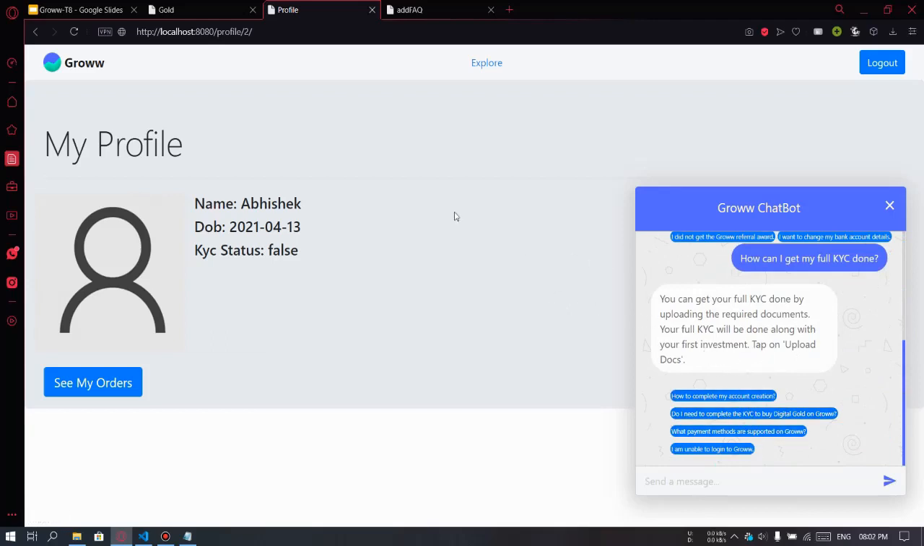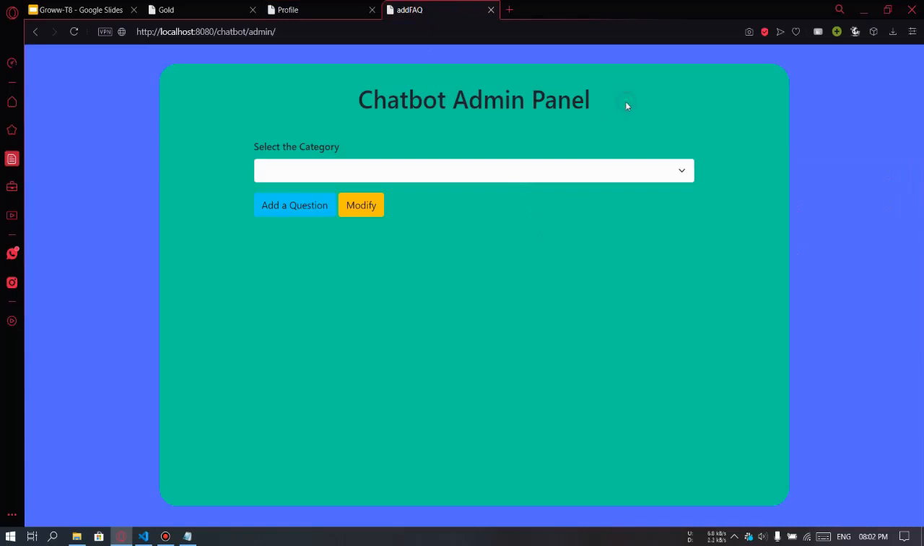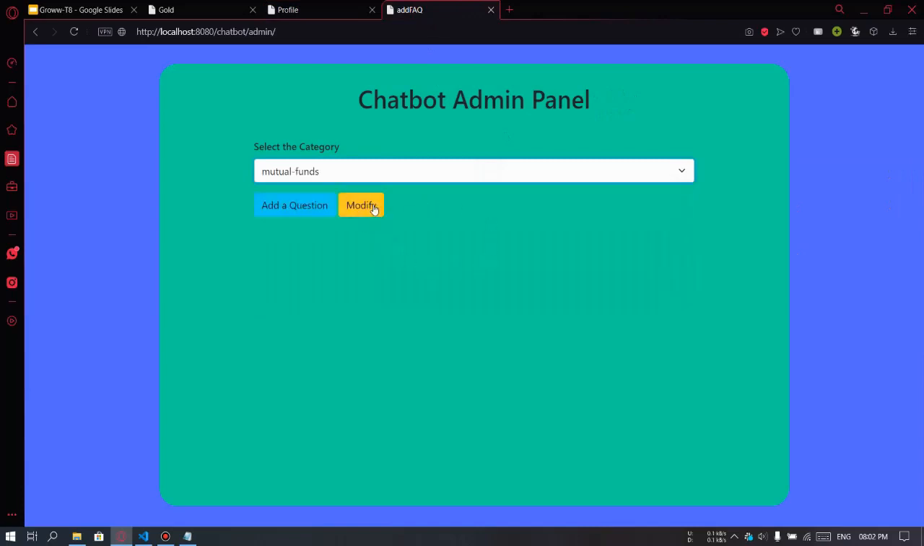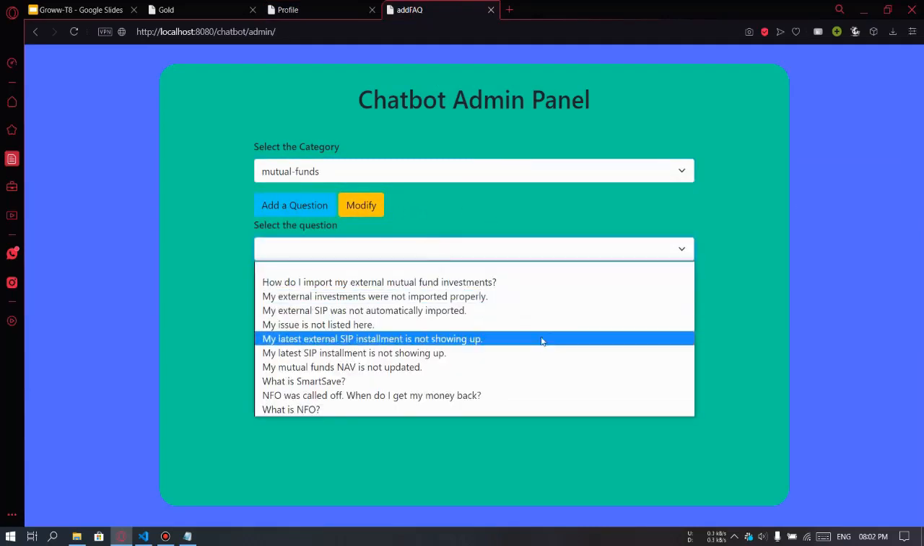Coming to the admin panel for the bot, this is the admin panel. Now we can go to any category like mutual funds, stocks or anything, let's say mutual funds. From there I can go to modify and we can see a list of the questions which are in this category.